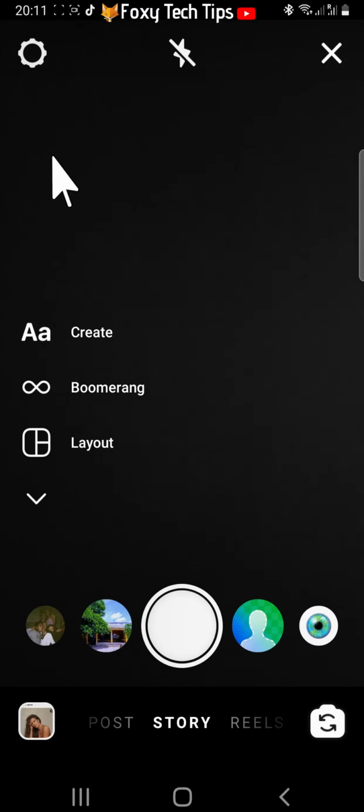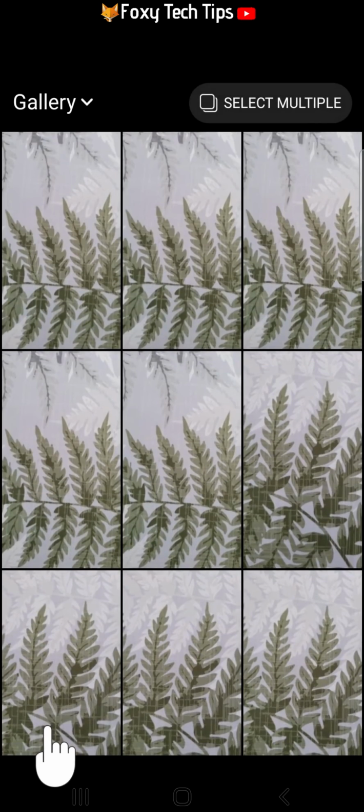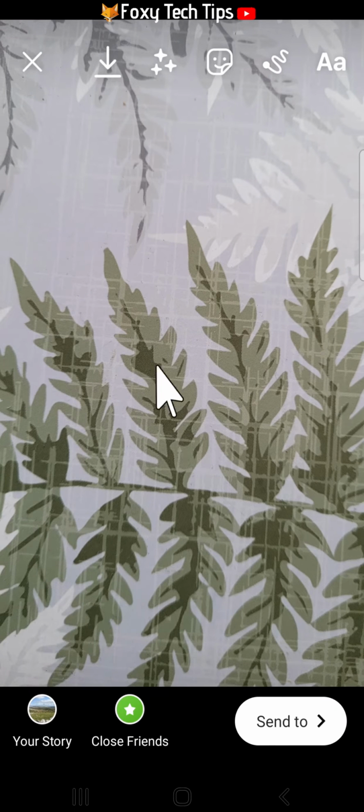Tap on the gallery button in the bottom left corner of the story creation page. Now tap to select the photo you want to post as your story. You now need to pinch the photo to zoom out the image so that it is small.